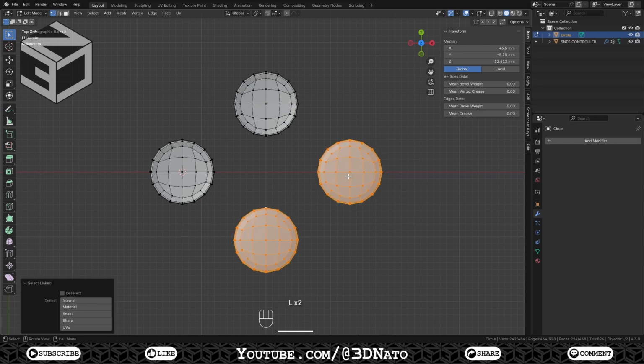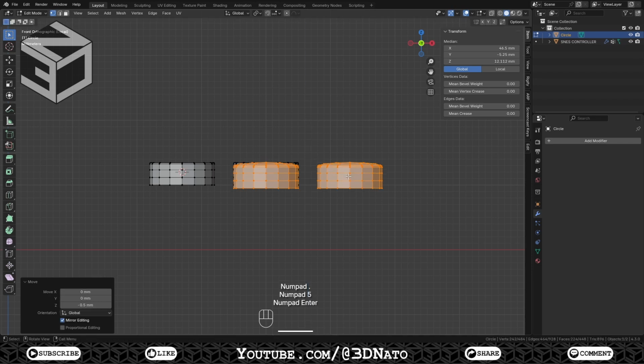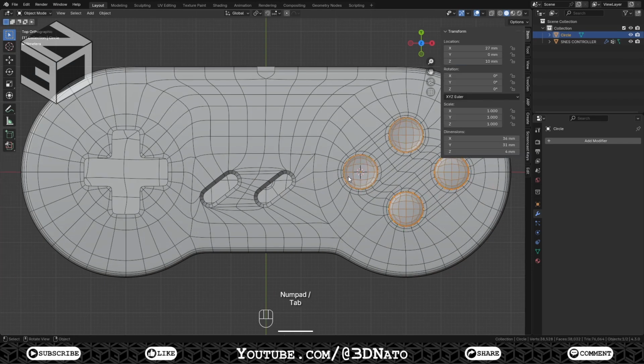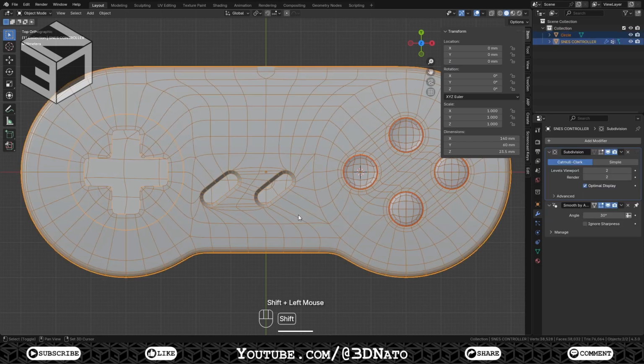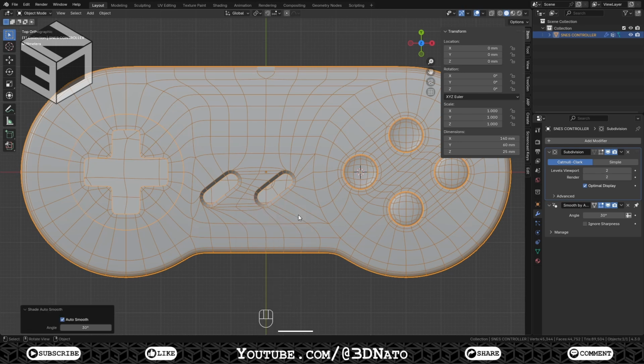Select both B and A buttons, press G to move, Z to lock axis, type -0.5 and enter to confirm. Press numpad / to exit isolate mode, Shift select the controller mesh and press Ctrl plus J to join. Right mouse click and select Shade Auto Smooth.